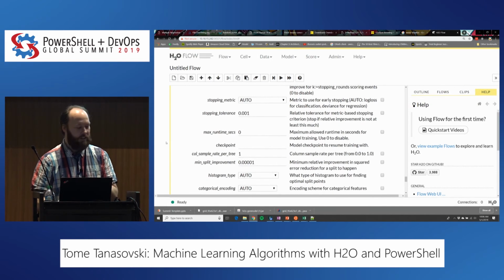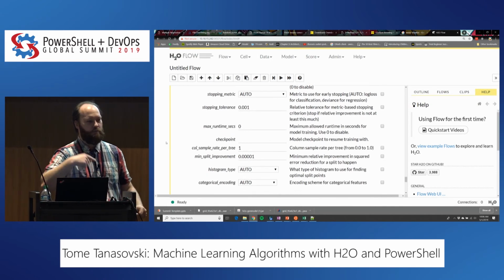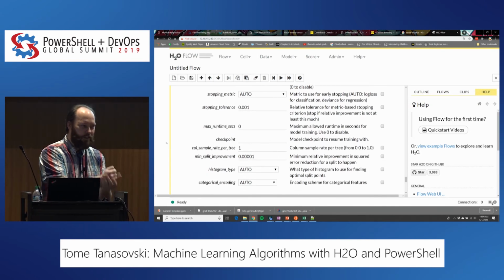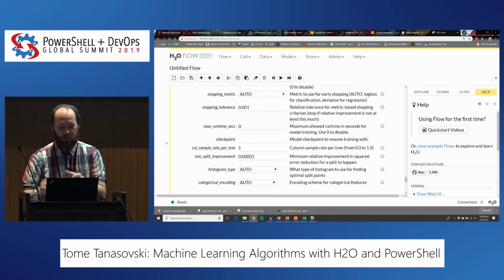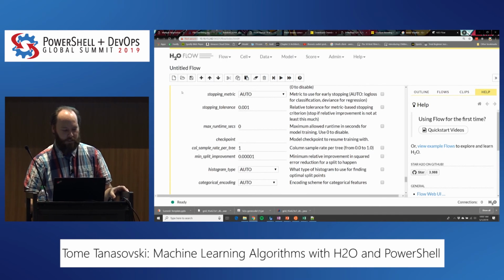But anyway, for this one, this is not that. All this is doing is bulk iterating. I gave it a couple of options. It's going to try this combination, try this combination, try this combination. So let's run that.